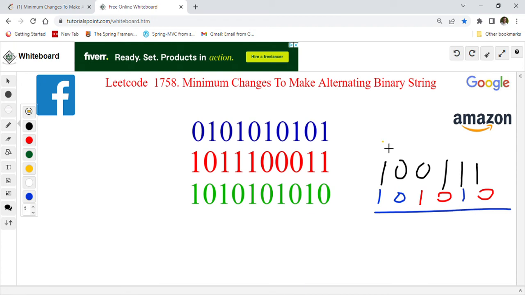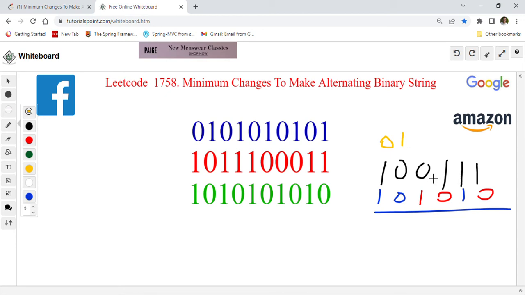The other way is I can convert this 1 to 0 and this 0 to 1, then I can convert this 1 to 0, and this 0 will remain as it is, right? Then this one will be 1 as it is. I'll convert this to 0 and this is 1.